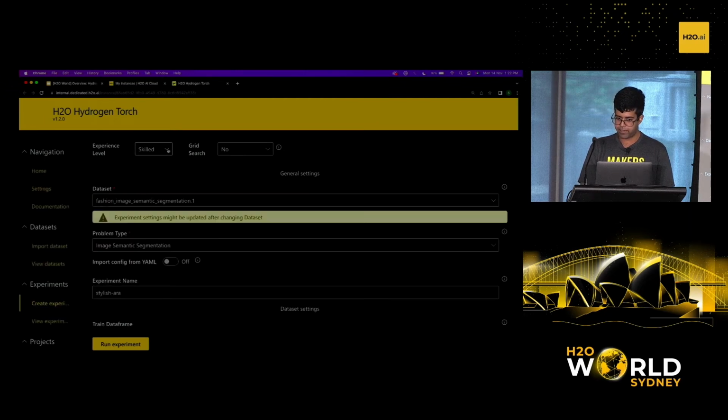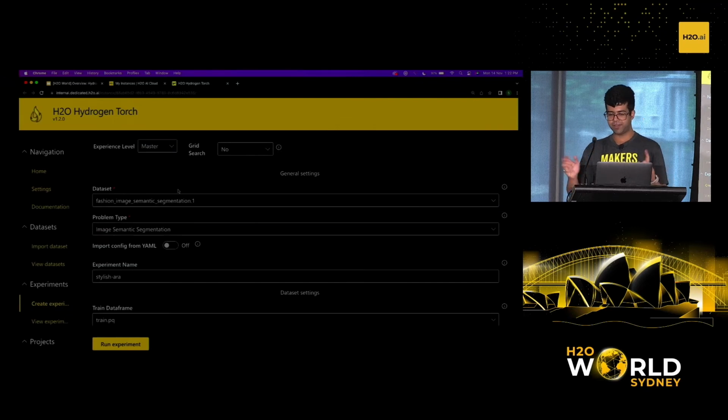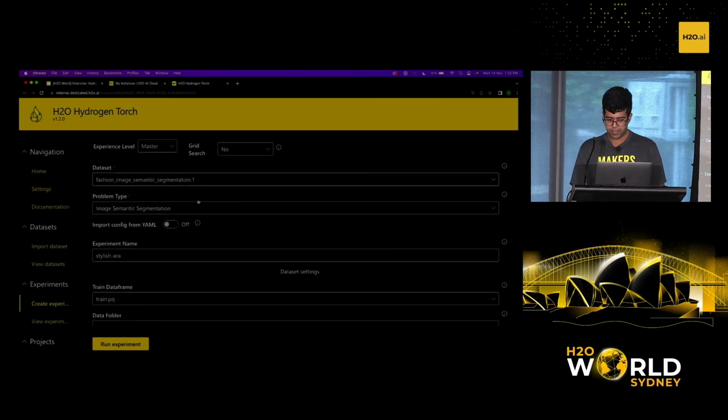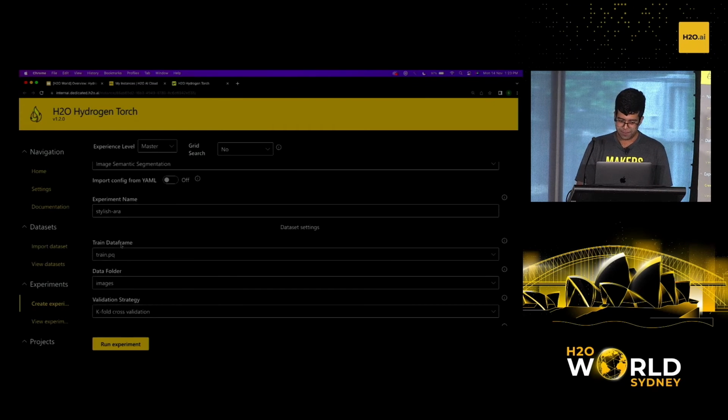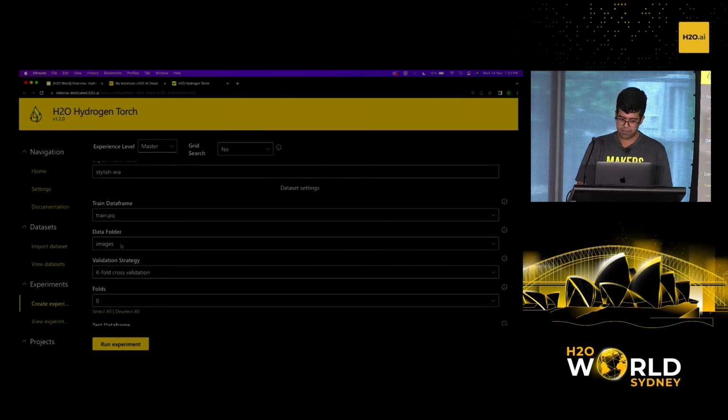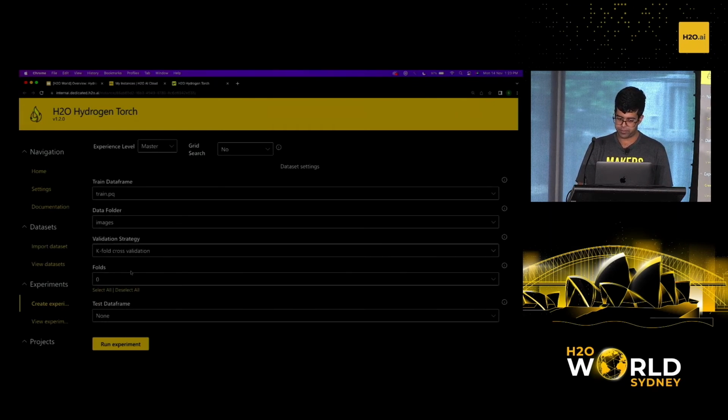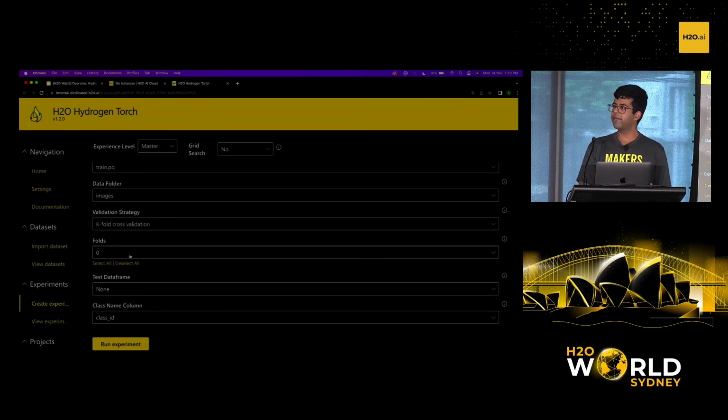And we'll go ahead with our data set. I'm feeling brave today, so we'll go with master, and I'll ask all of you for suggestions. So the problem type looks correct to me, and this experiment is going to be called stylish era for some reason. The data frame folder has been picked correctly, and all of the other options are picked correctly. Should we train this on one fold or multiple folds?